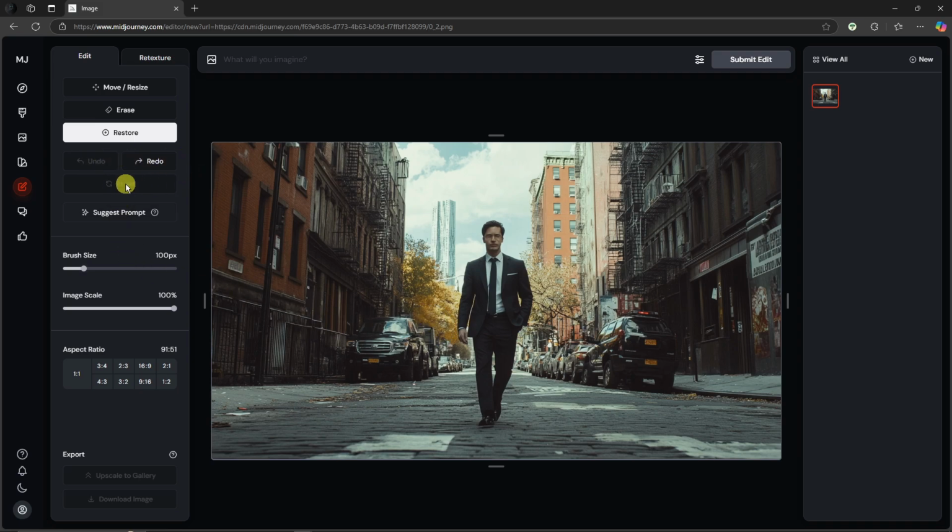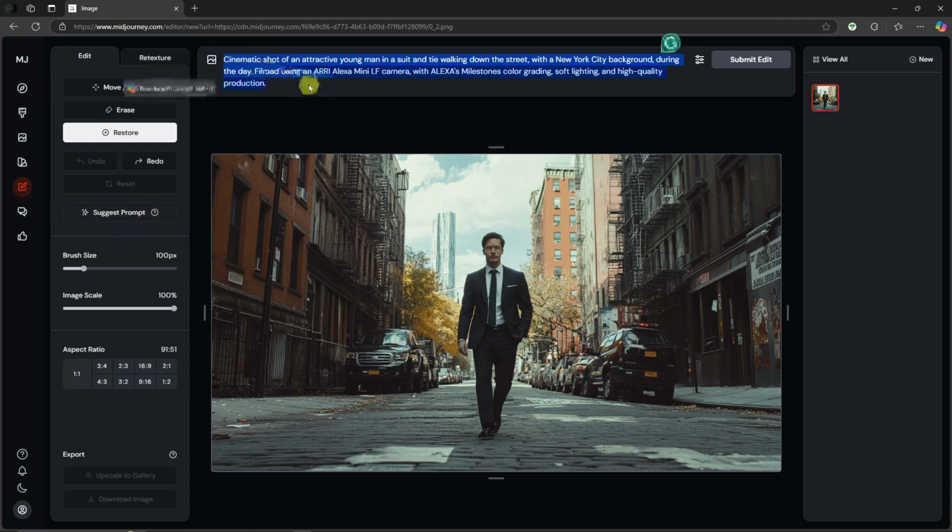The thing that I love about this one is there is a suggestion prompt. Basically, if you click this one, it suggests what the image is about, and that prompt will show here and also show there. This is going to be a cinematic shot of an attractive young man in a suit outside walking down the streets with a New York background. How awesome is that, right?